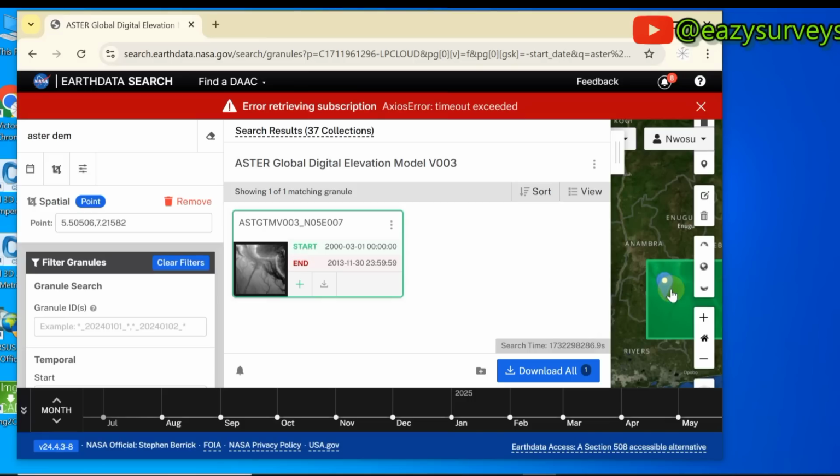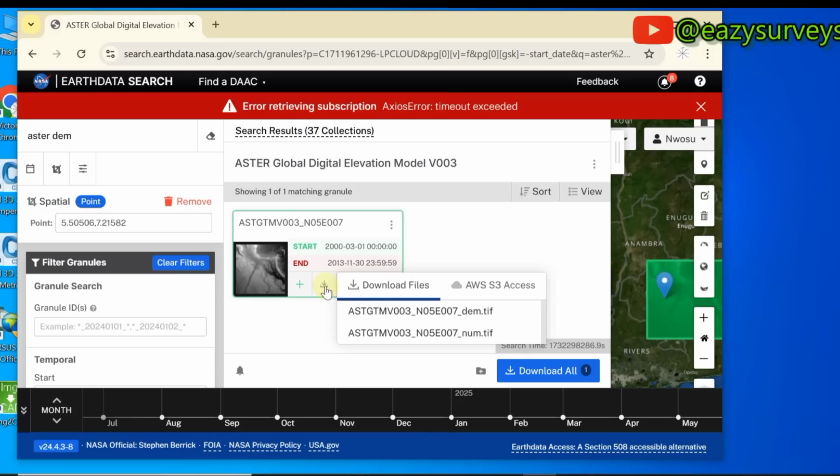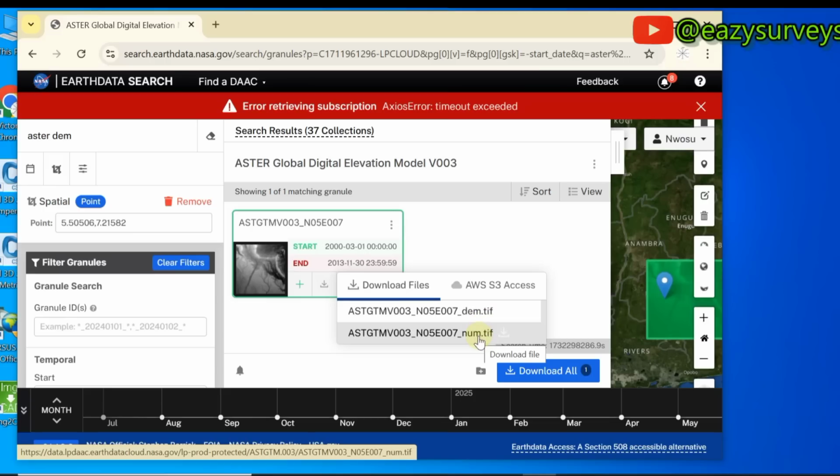So I'm just going to download this. When I'm done downloading this, I'm going to download the other side of the tiles too. All right, so that is just how to download ASTER data from the NASA website. To download, all you have to do is come to this download icon here. You click on that, so you are going to see dem.tif and num.tif. You just download this. All right, so this is the main data.